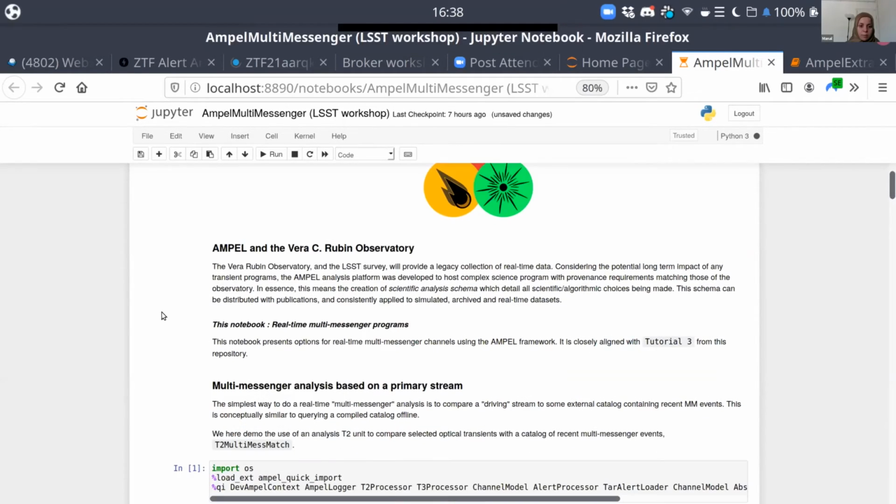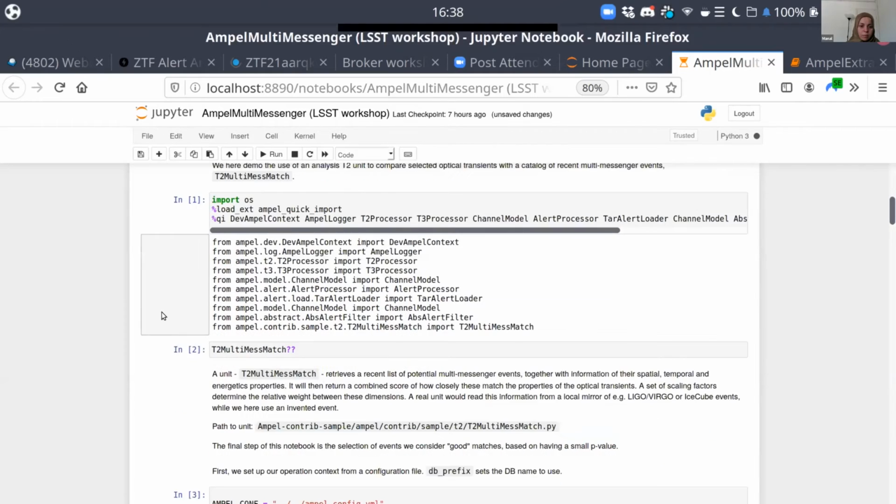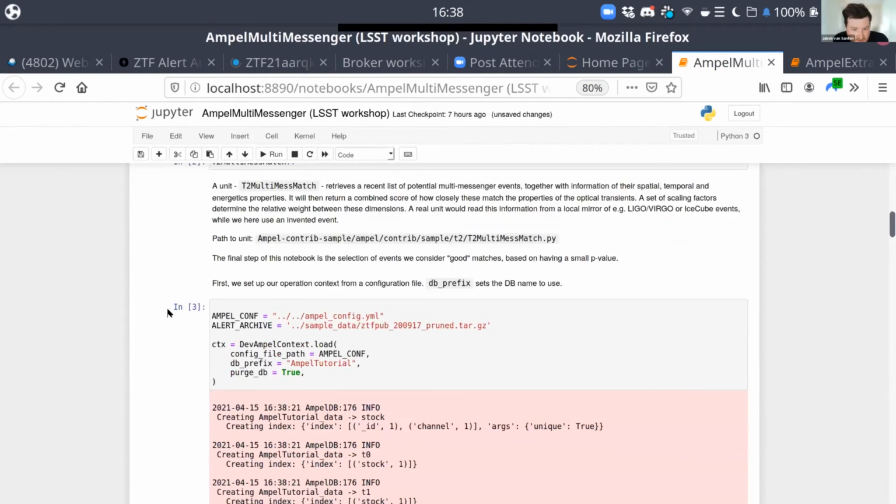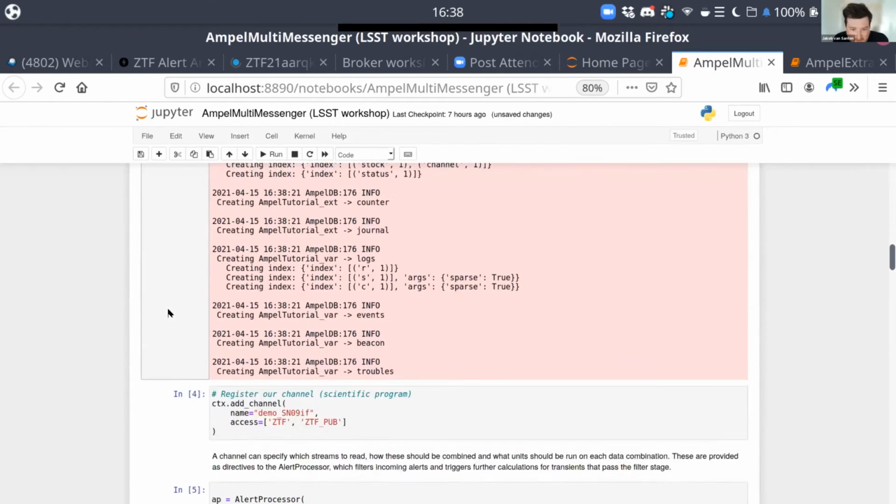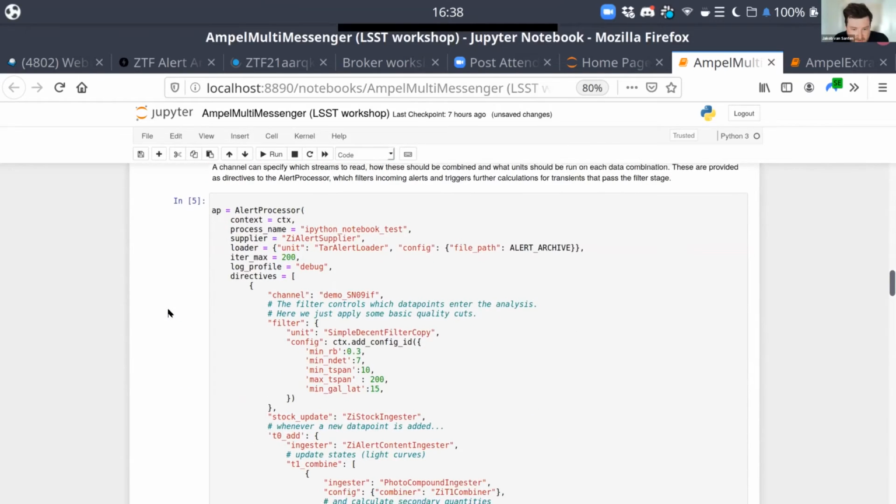Okay, that I can see. Yeah. Okay, now if you scroll down to the alert processor definition part, and we're looking at the T2s now.